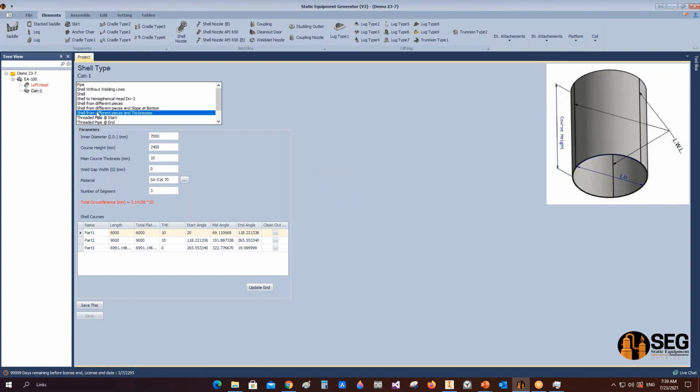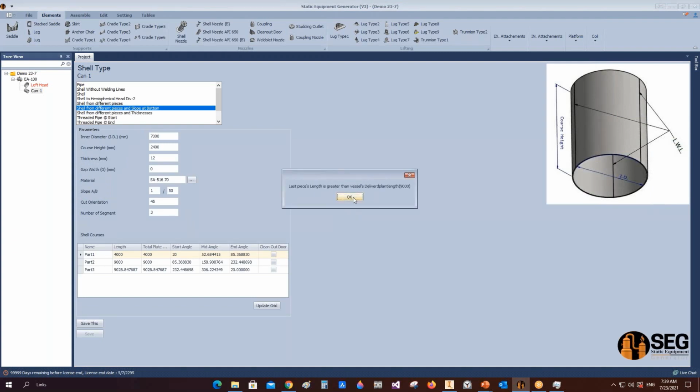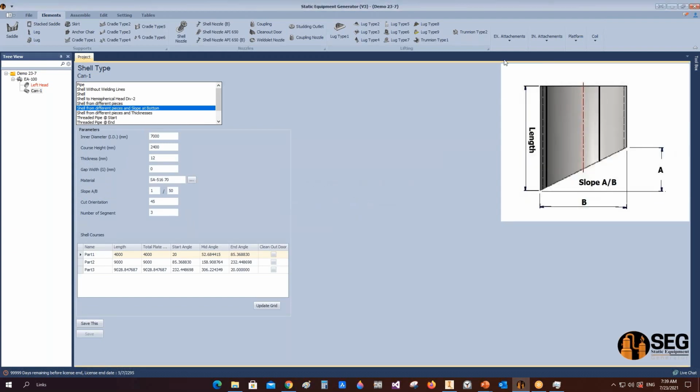Another type is shell from different pieces and sloped bottom. This type is used on the storage tanks if you have a vertical storage tank with a slope in one direction. So you can use this shell type from different pieces and sloped bottom.